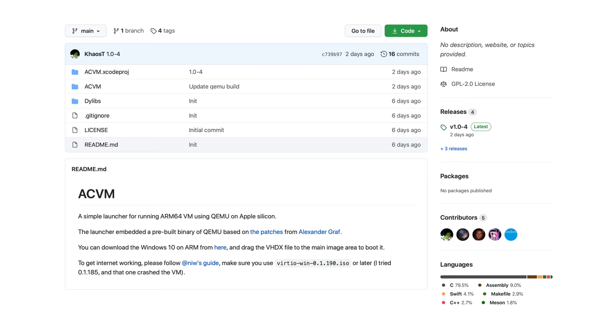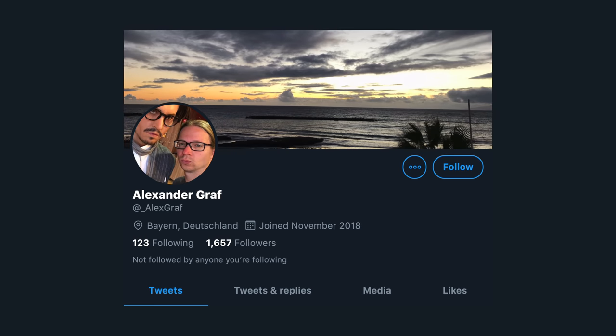So today we're going to use the ACVM launcher, which will enable virtualization for ARM64 inside of QEMU, or QMU, whichever part of the universe you're from. And I want to give a special thanks to all who have contributed to this software project, especially Alex Graf. You guys are amazing. You guys are geniuses. Keep doing what you're doing.